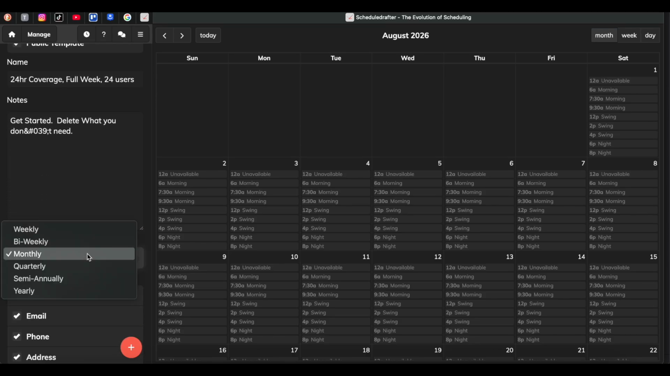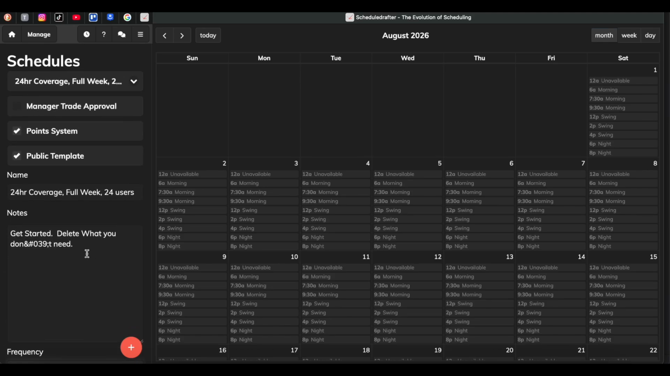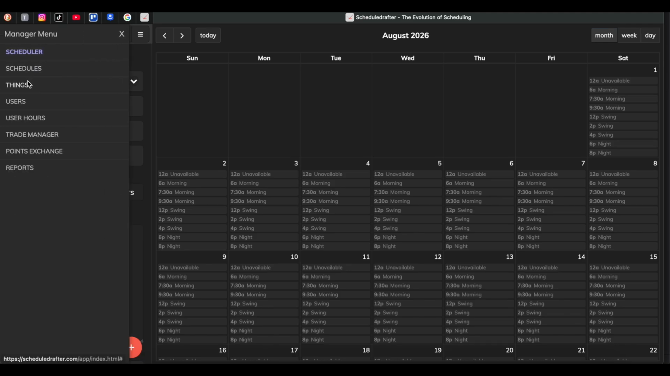The frequency you can set to monthly, biweekly, weekly, quarterly, semi-annually, even yearly schedules, and that just depends on what you need to do. Most of them are probably monthly, biweekly, but maybe like we talked about before, if you want to do a vacation schedule, you can do a yearly or a biannually. That's your schedules.